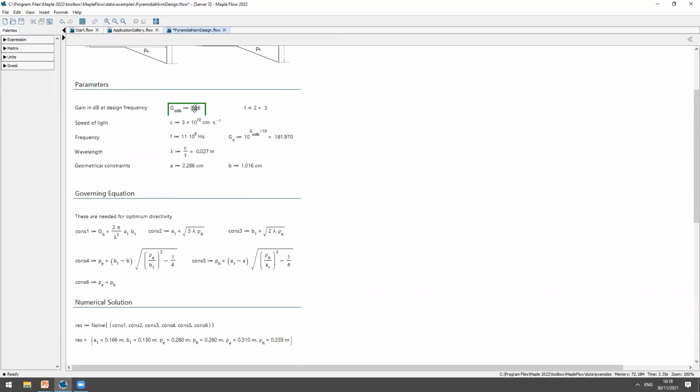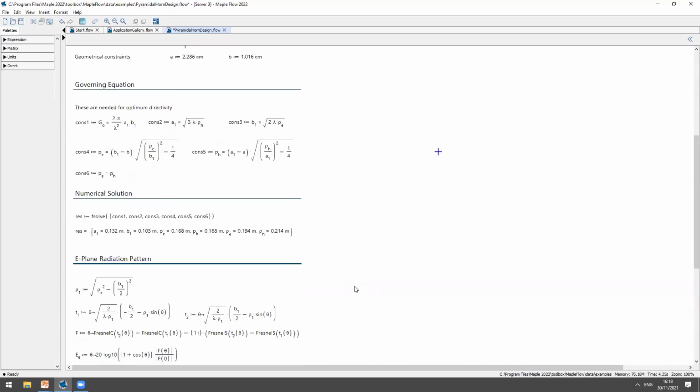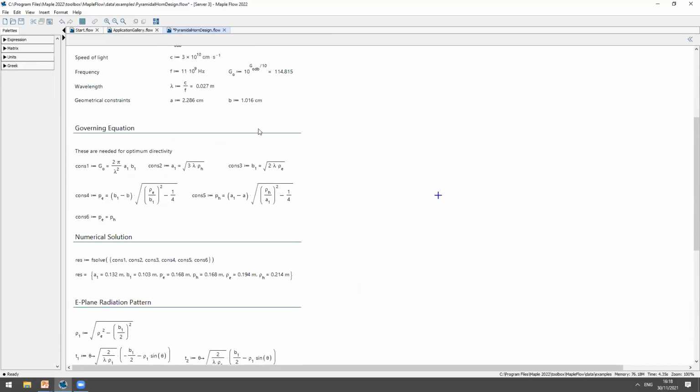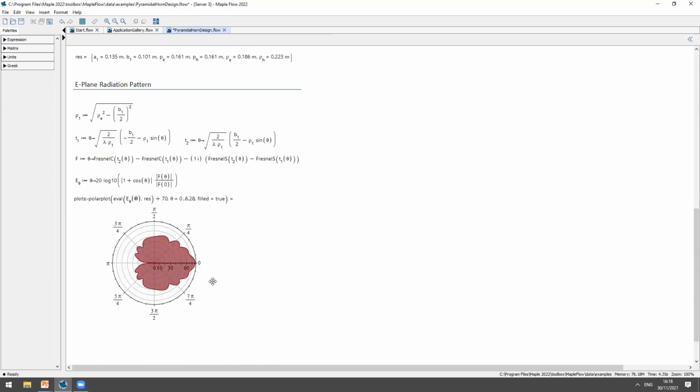If I change a parameter value, that change cascades down the length of my MapleFlow canvas, and all of the results dependencies update to reflect the new parameter value. If I do that again, you might see some numbers change here, and this plot updates as well.